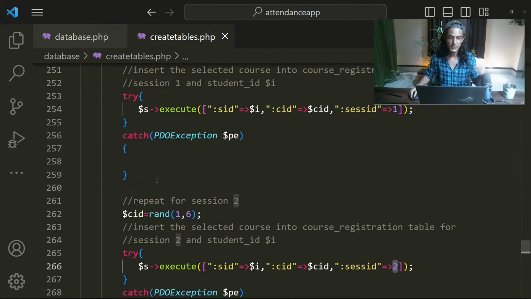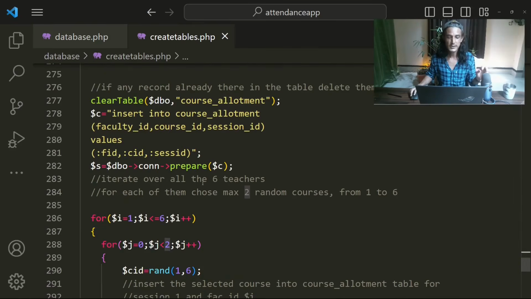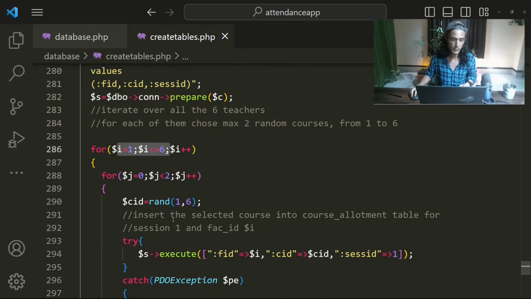See, in course registration one student will select maximum 3 courses. And in course allotment, one faculty out of, now not 1 to 24, but out of 1 to 6. There are 6 faculties we have inserted. So out of 1 to 6, all these faculties will now choose randomly 2 courses from the available courses. You see here 1 to 6. So this time not 1 to 24, 1 to 6 now.